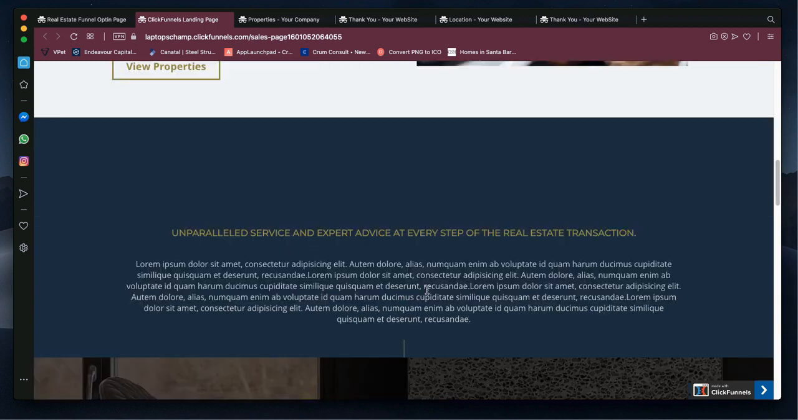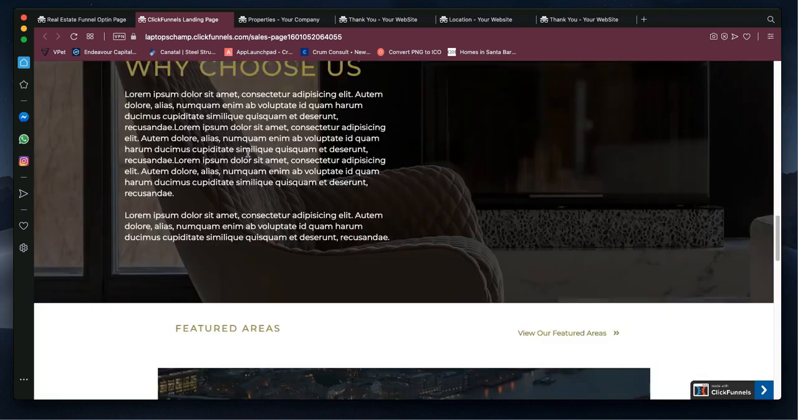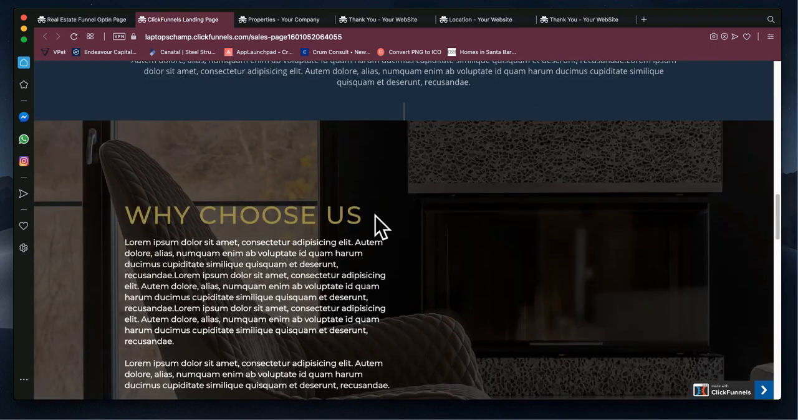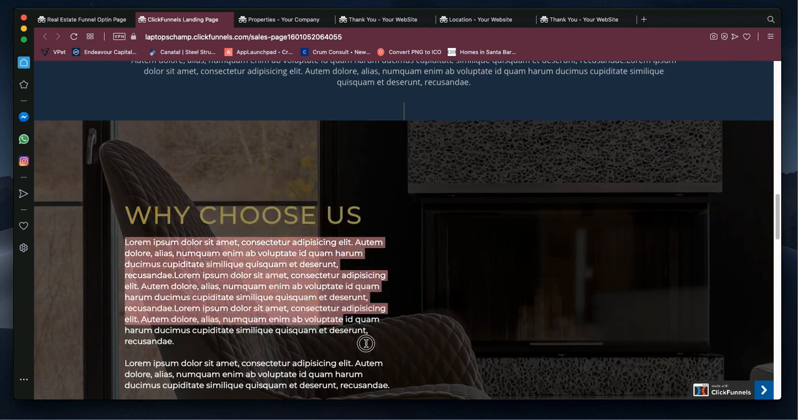So we've got sections. In this section you could briefly talk about your services, what your company provides, and you could also decide to talk about your team. Do whatever you want on this section, but this section tells you what exactly it's all about. Why choose us? You briefly talk about why choose your real estate company over some other real estate company.